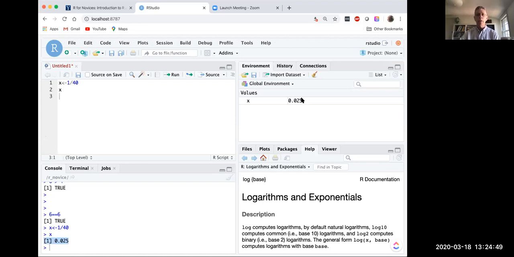Now, excitingly enough, over here we actually have something. In our environment panel, you can see that it knows that x has been assigned the value 0.025. So we can start to see why this panel is useful, because it's going to collect all the values as I assign them.